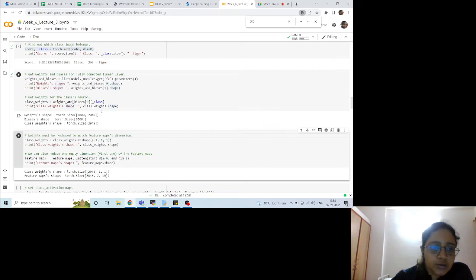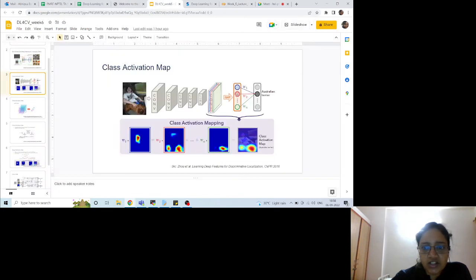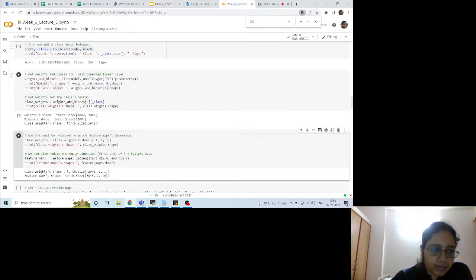1000 size. 2048 is because you had a GAP layer. So again, going by this image, if you remember, its size is 7 cross 10 cross 2048. So now you have converted this to a vector. What will be the size of the vector? It will be the same as the number of channels here, right? So that is why you have a 2048 here, right?